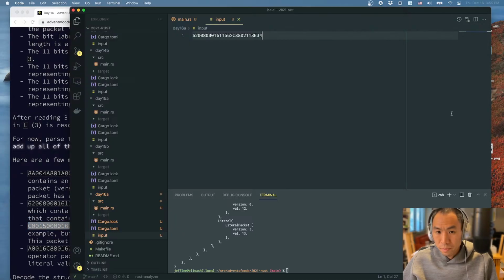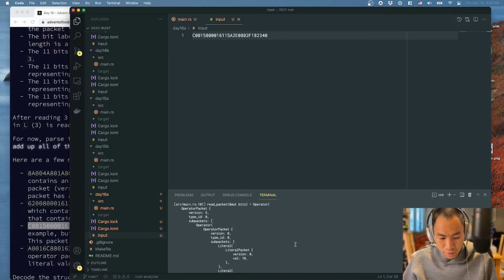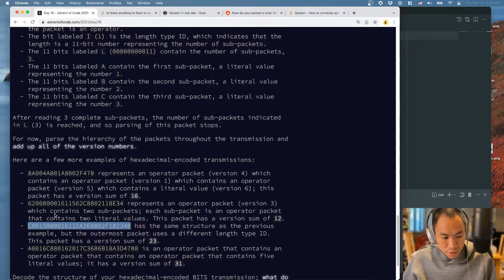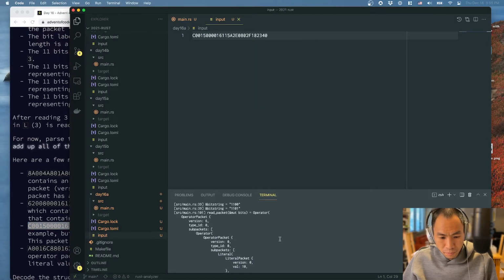Let's do this one. Maybe I should go ahead and write the calculation that sums up all the version strings. This looks like a similar structure as the previous one. Same structure as the previous one. Okay. Outermost packet uses a different length type ID. Okay, fine.